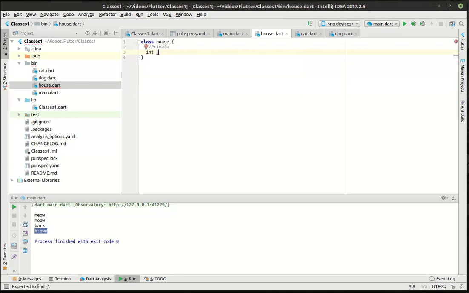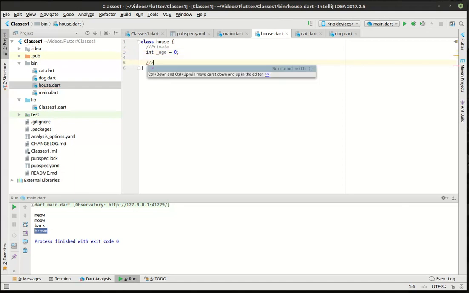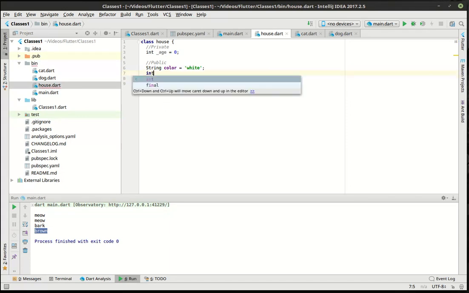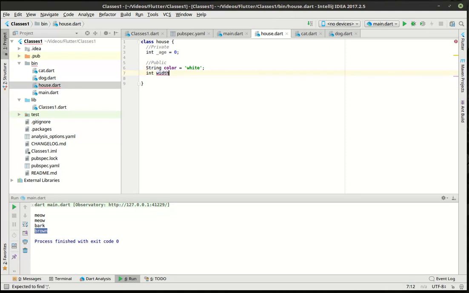We're going to say _age. And then we're going to make a public variable. And then we're just going to make a couple properties that are public here. Like we're going to say int width, int height. Ah, that was my phone. I did hear it. Go away, phone.